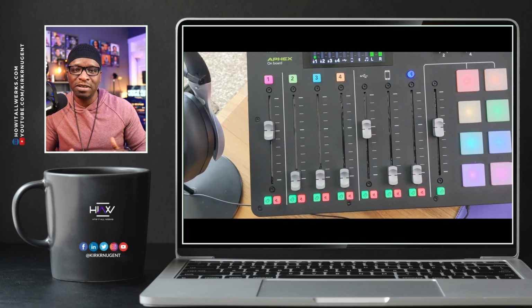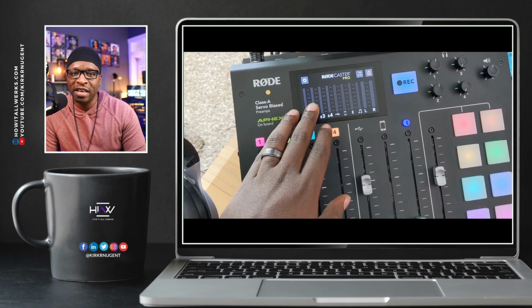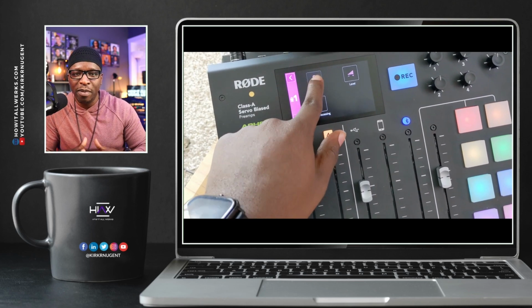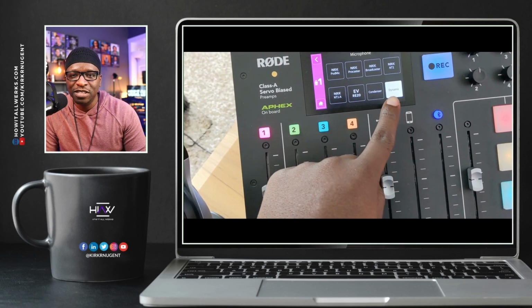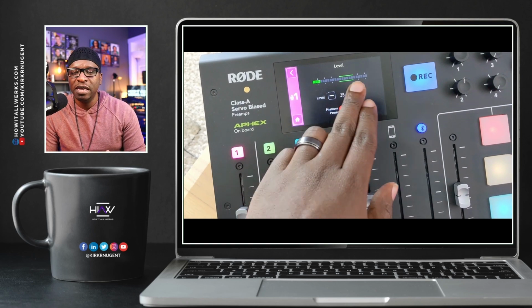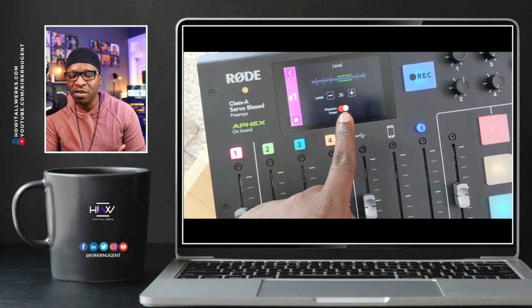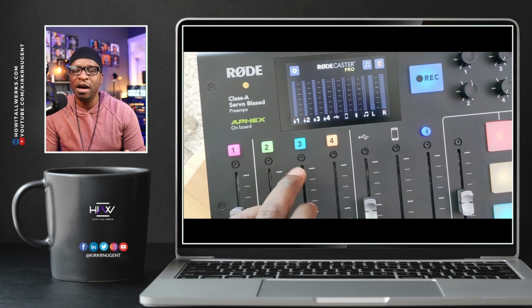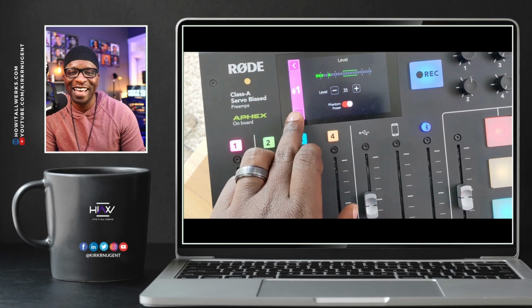Now we're looking at a top-down shot of that. You can see the fader that I have for input 1, which is where I have my MV7X. And so here now we're looking at, I have it set up as dynamic for the microphone. Here we're looking at levels. I have it set to 35 with phantom power on. That's my gain. And then, hit the wrong button there.